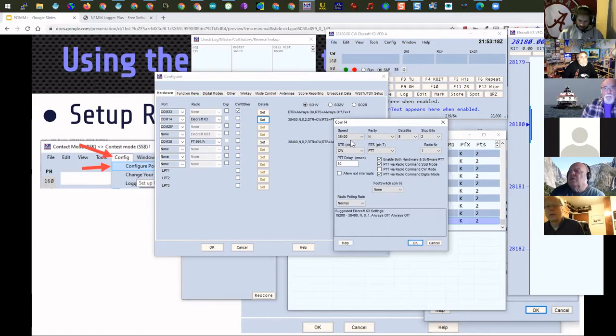This is my Elecraft K3S, and my baud rate is 38400, no parity, 8 bits and 2 stop bits. I'm using pin number 4, DTR, to send CW, and actually I'm not sending CW with this radio, so this doesn't matter. Even though I have it set this way, I'm not actually doing the CW keying from this setting. I'll show you why in a moment. So those are the settings I have for my Elecraft.